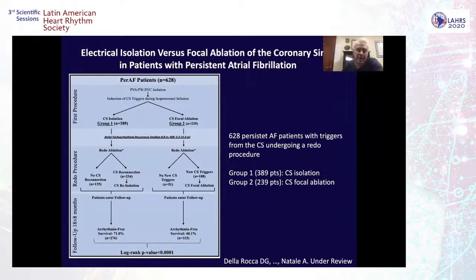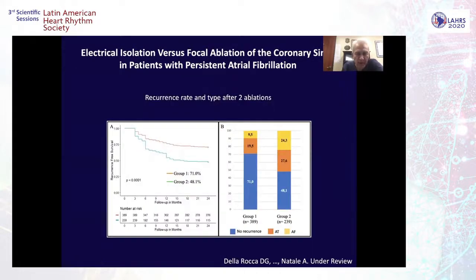Also, I'll show you some data that support isolation of the CS rather than focal ablation when you identify the CS as a source of trigger. This is a paper that was presented at LAHRS, but now under review, showing patients where the pulmonary veins were already ablated, with a CS trigger. In one group, a focal ablation was performed; in the other group, CS isolation was performed. And you see that at follow-up, the outcome was much better in the CS isolation group than in the focal ablation group. This is a Kaplan-Meier showing those results.